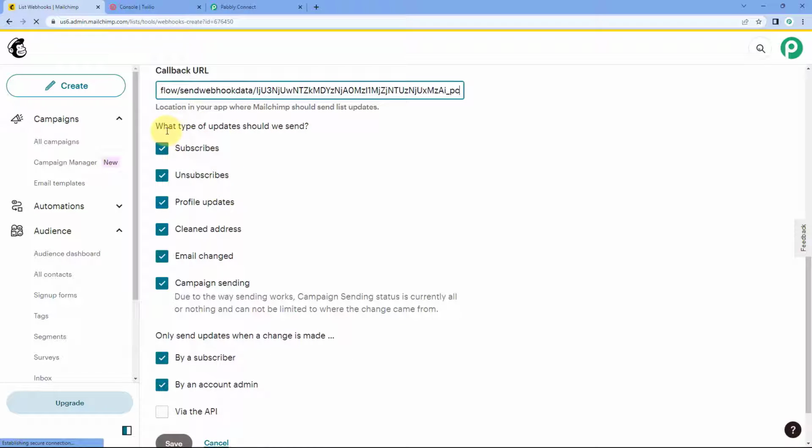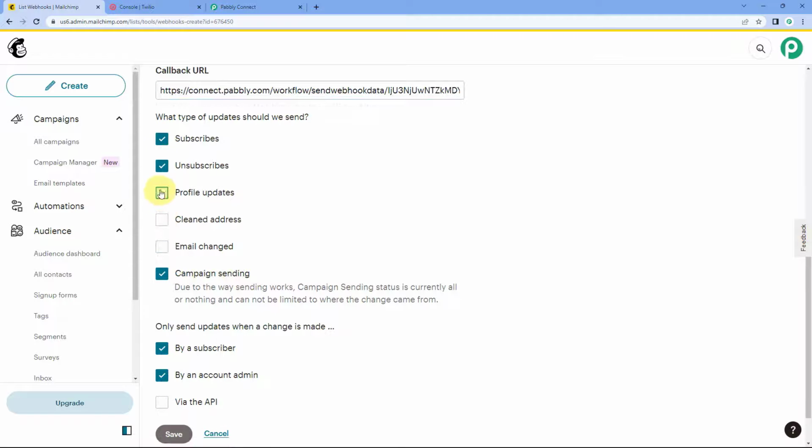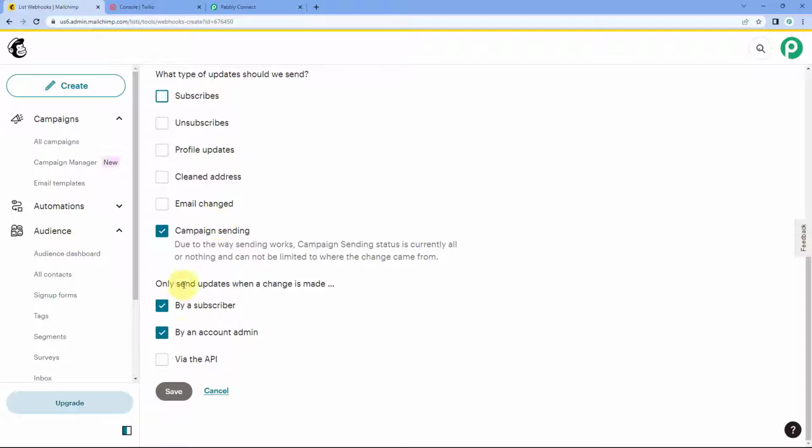Then after this, it is asking us what type of update should we send. Like what type of update we want MailChimp to send to Pabbly Connect. So we want to get the campaign sending update, so we'll select it and we are going to unselect all the other options over here. And here in only send updates when a change is made by, we are going to select all the 3 options and click on save.